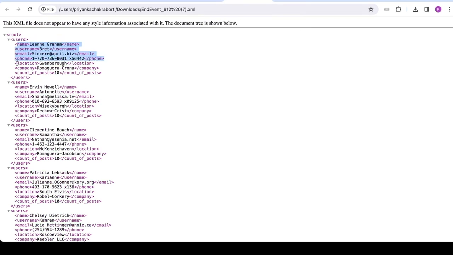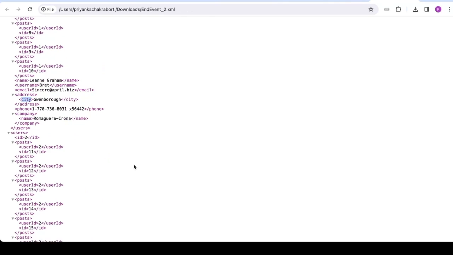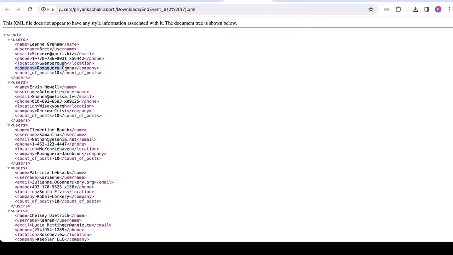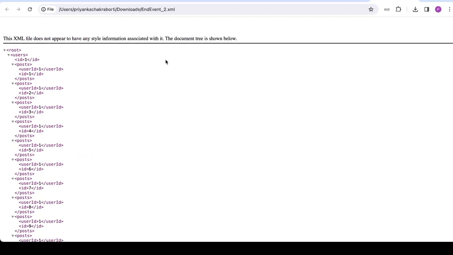Similarly, for the company, if I see, there's a company tag, and then inside there's a tag called name. So we're just going to put the company name directly over here, and the name should be the company. And the last and most important thing is that we have the number of posts. So we are not going to have these post tags, we just need the count of posts.